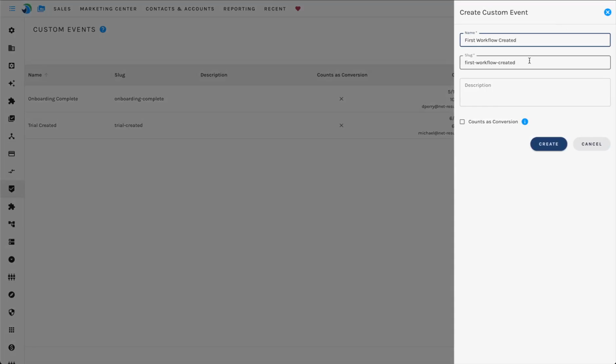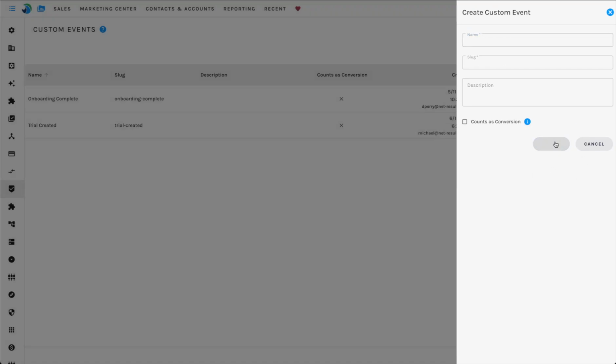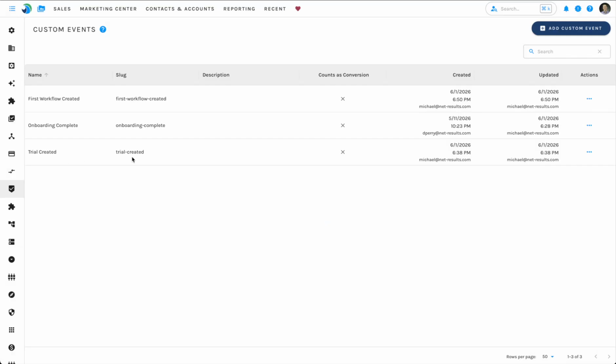We'll create one called First Workflow Created. I could give it a description, decide that it might count as a conversion. You can read that if you'd like to. I'll hit Create, and we've got our new custom event. The slug acts as the unique identifier. That also makes them very identifiable in code where they're triggered potentially from your side.